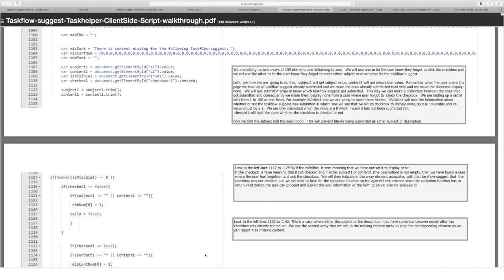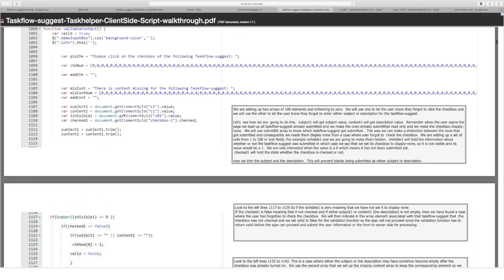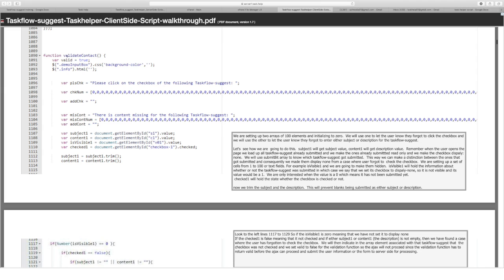We have provided a walkthrough with explanation of how we have implemented this second round of checks, as part of a validation function, of an AJAX that submits the form for processing.